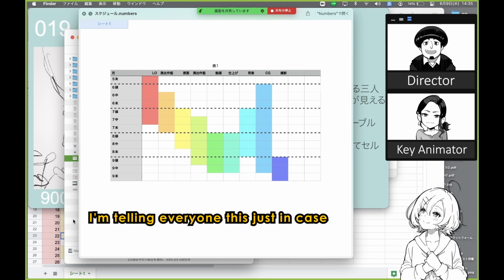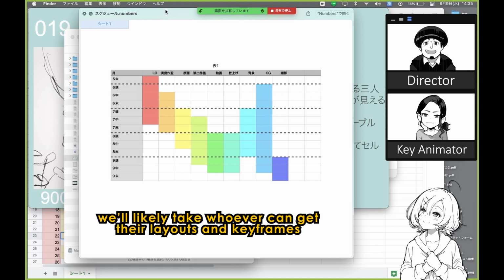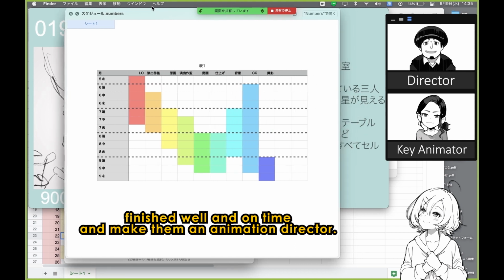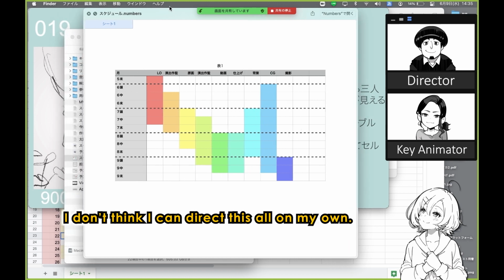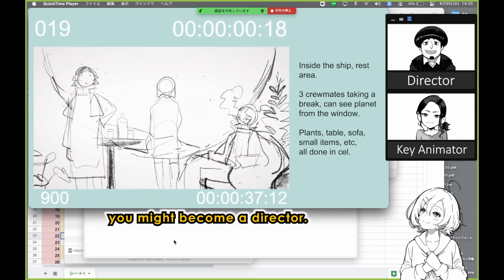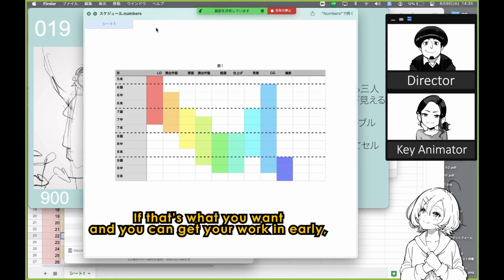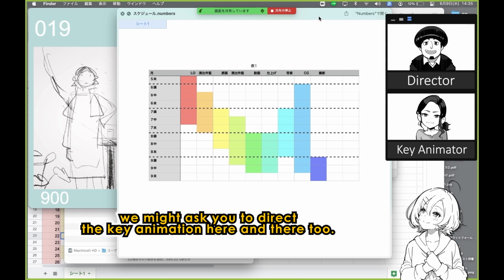I'm telling everyone this just in case, because we haven't ironed out the style and atmosphere just yet. We'll likely take whoever can get their layouts and keyframes finished well and on time, and make them an animation director. I don't think I could direct this all on my own. Please consider this when you're working. If you can get things done well and quickly, you might become a director. If that's what you want and you can get your work done early, we might ask you to direct the key animation here and there too.